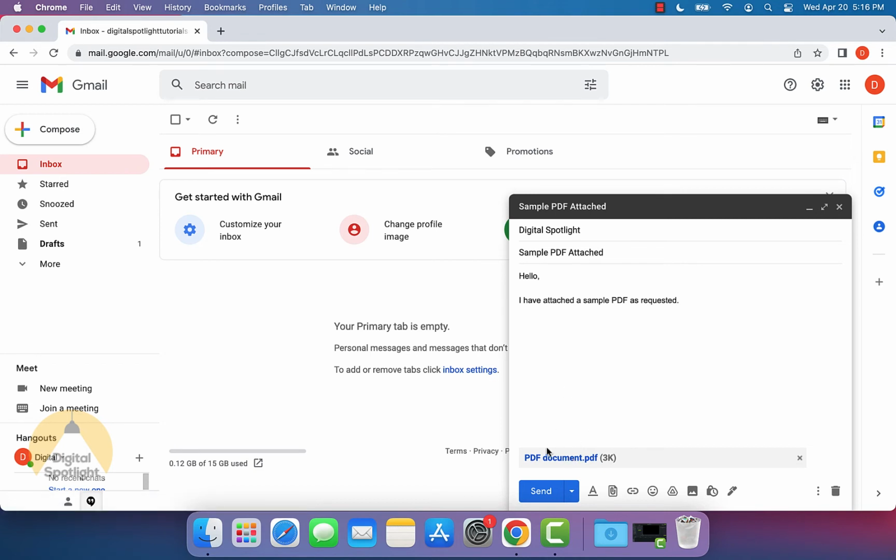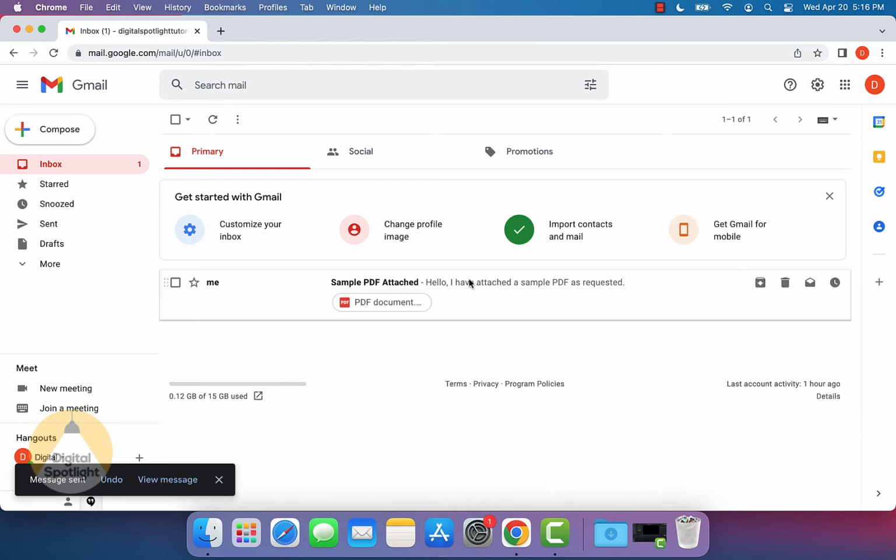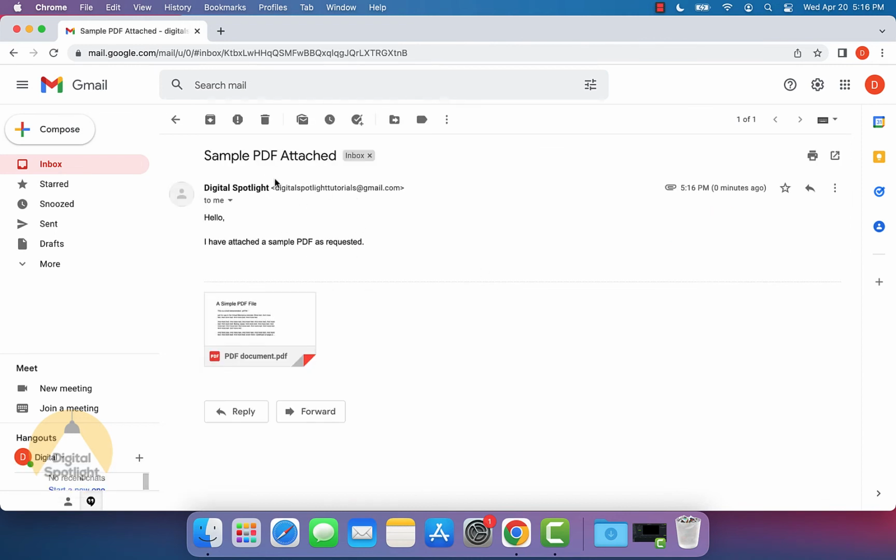So what we can actually do is once we make sure it's attached, we can go ahead and just click the send button. And since we sent this email right to me, it actually came back to my inbox. And as we can see, I'll click the email and open it up. And we can see that we have the subject line that we entered, the body text, and the PDF document. It is attached right here.